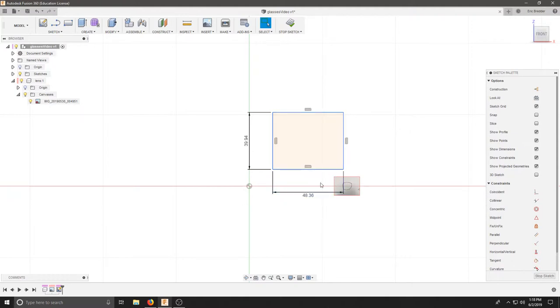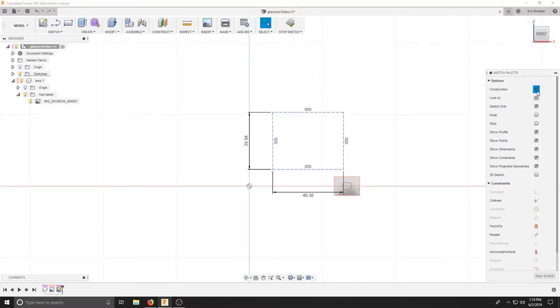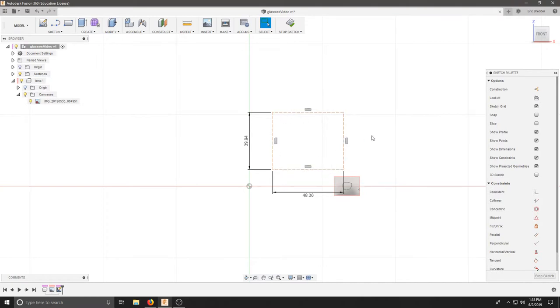I need to put this centered on this X origin here, and I also need to move the edge of the lens over about here. So the first thing we're going to do is select the outside edges of our box and turn them into construction lines by holding shift and clicking each edge. Don't click the inside. We can hit this button, construction, or press X on the keyboard. And now we have dotted lines. It's not part of our sketch, but we can use it to reference.